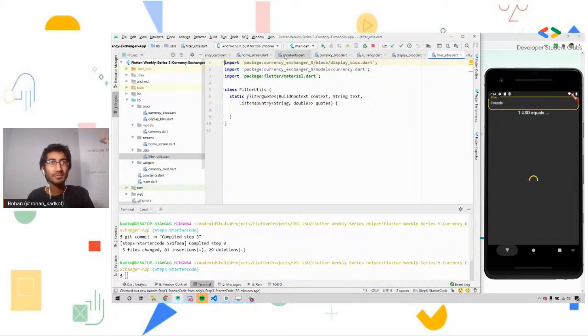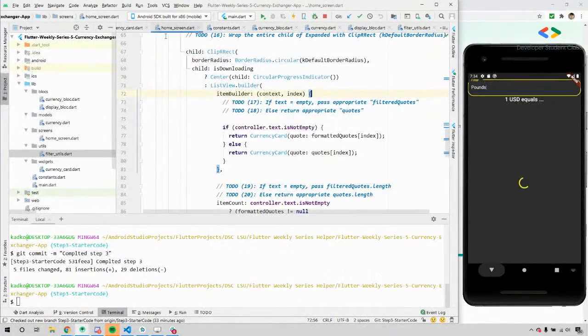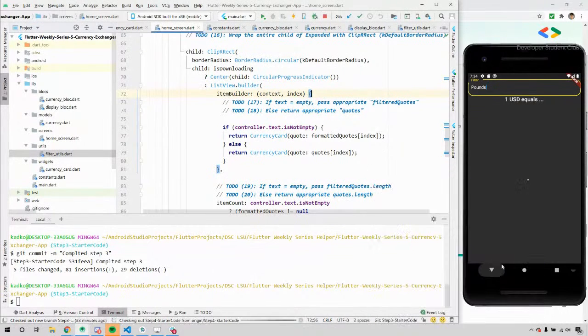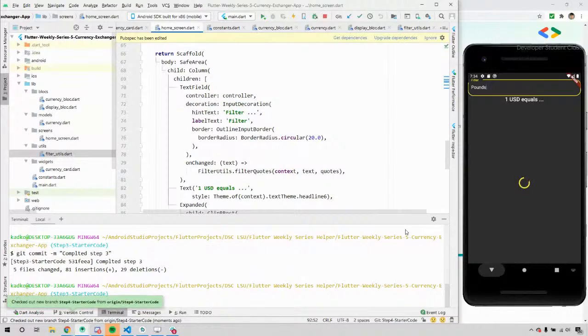Very nice. So in our home screen, let's head over to step 4 starter code. So step 4 starter code, check out. And if you missed anything in step 3, not a problem at all.